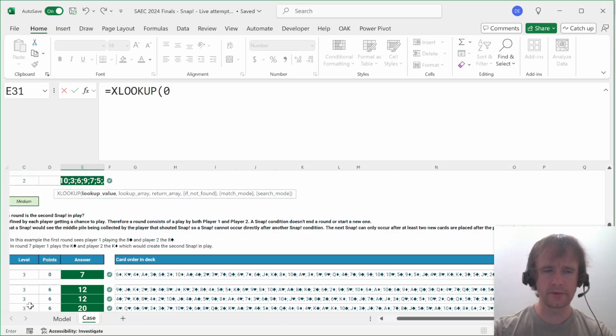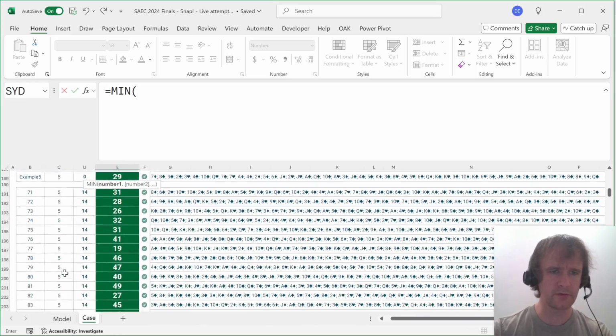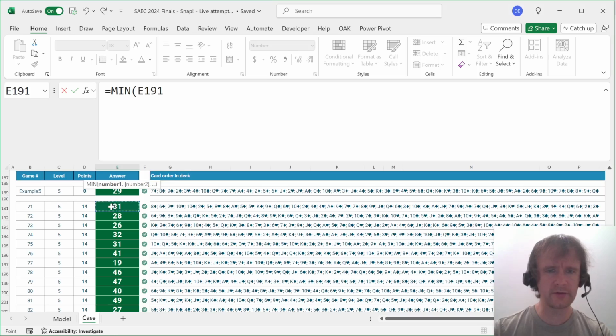I think it's at the lowest number, so XLOOKUP 0. No, sorry, what's the lowest number? So it's just a min. It's not even an XLOOKUP, because we're not looking for a game number. We're just looking for the cards. So level 5. All right.